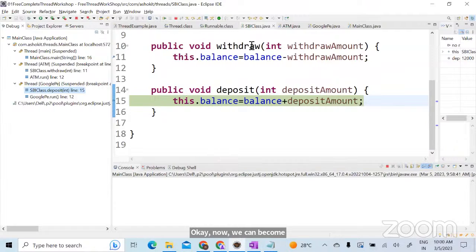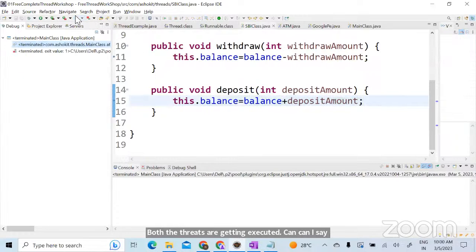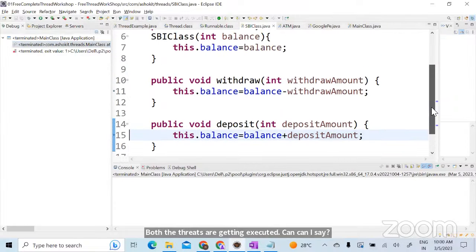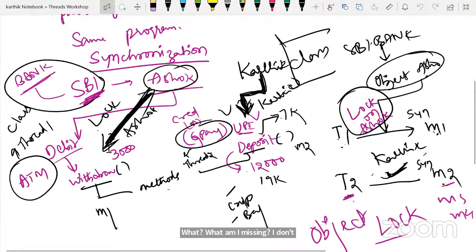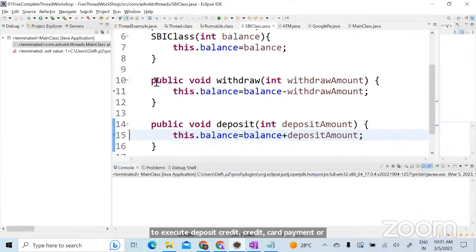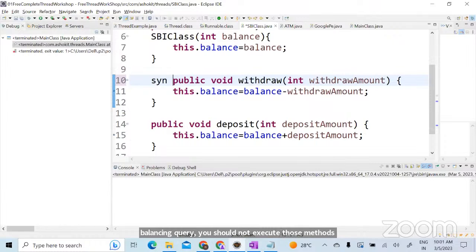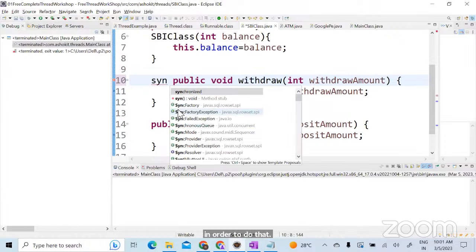So here, through the ATM and Google Pay threads, both the threads are getting executed. Can I say what am I missing? I don't want to execute both. So when the withdraw thread is executing, you don't want to execute deposit, credit card payment, or balance inquiry. You should not execute those methods. In order to do that, I need to add a synchronized keyword, correct? Let's add the synchronized keyword.